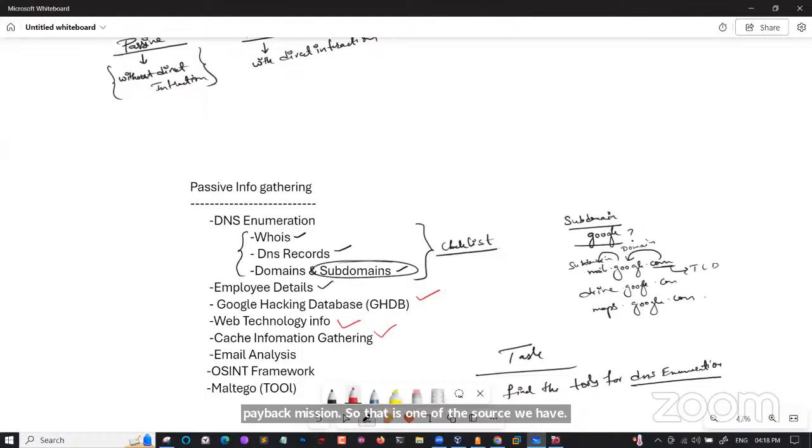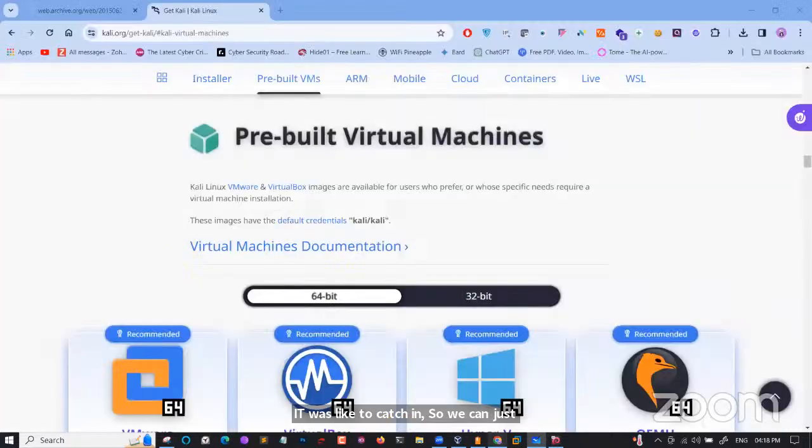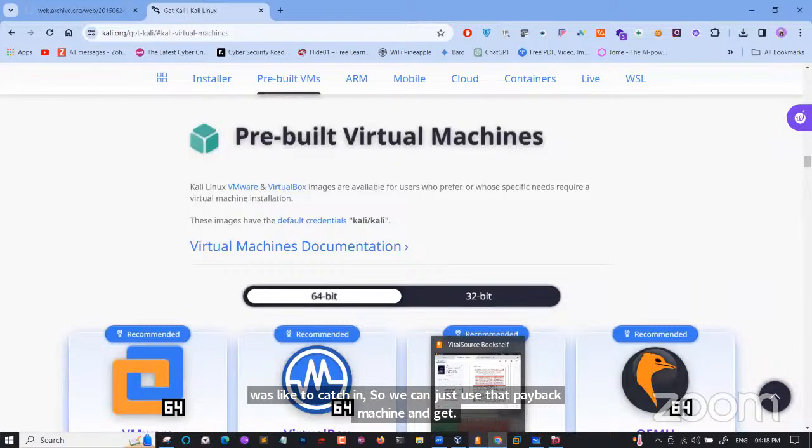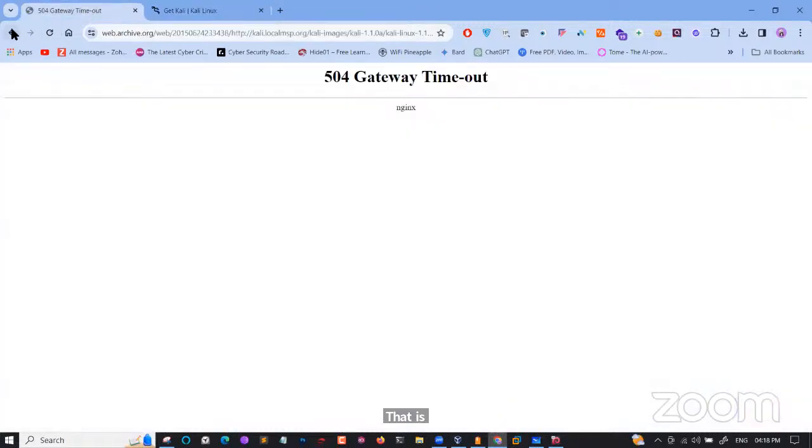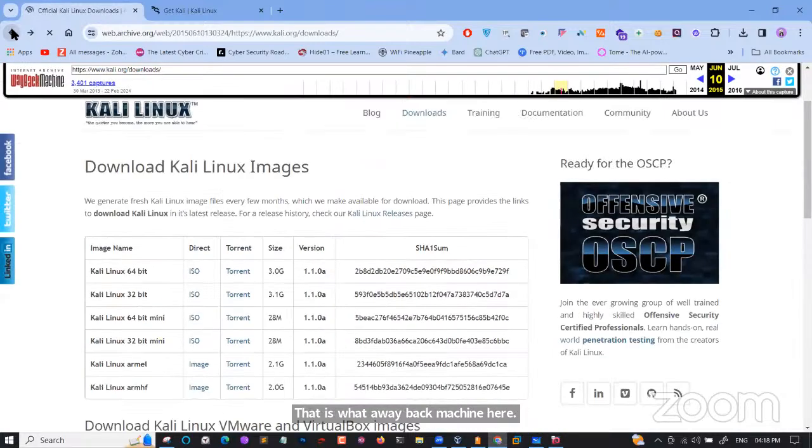So you can just use that Wayback Machine and travel back in time and see what the websites are built with, what technologies, and what data they are holding. You can find them. Got it? Is that clear, everyone? That is what a Wayback Machine is. Time down. Let's try another one.